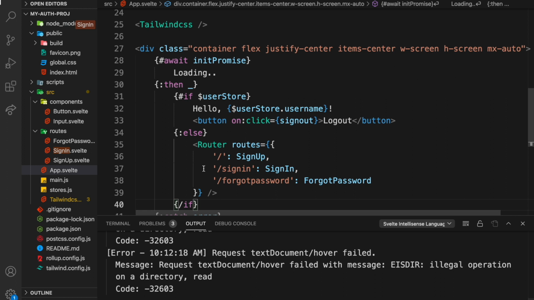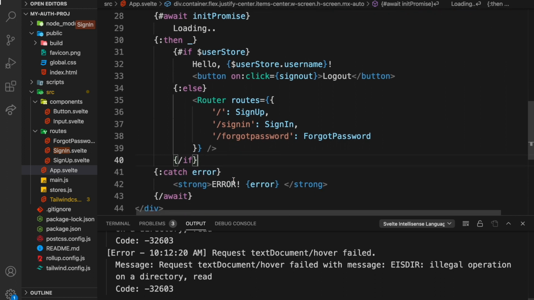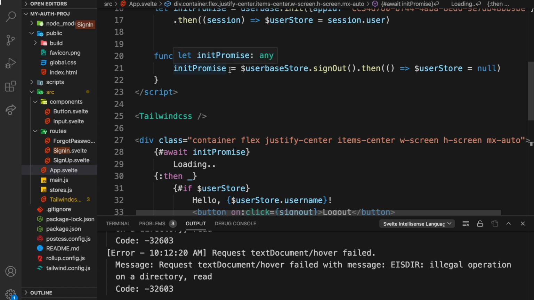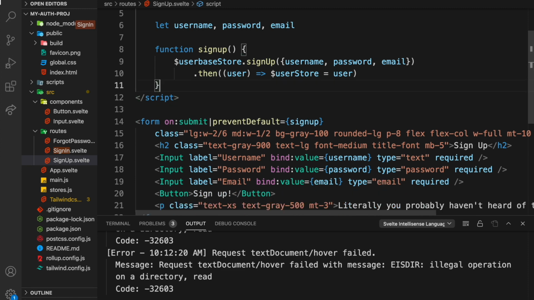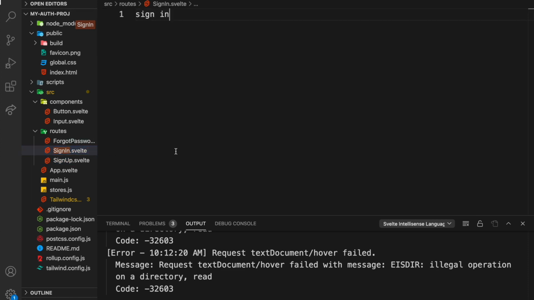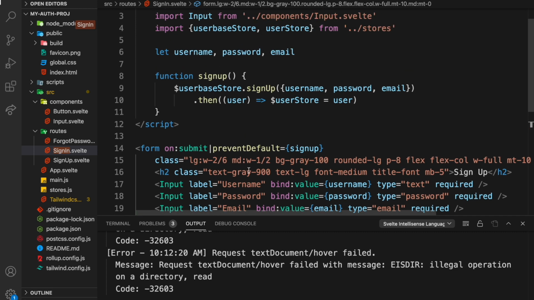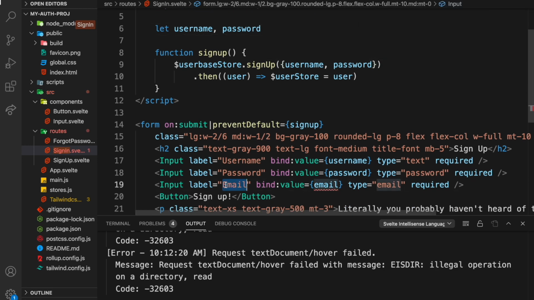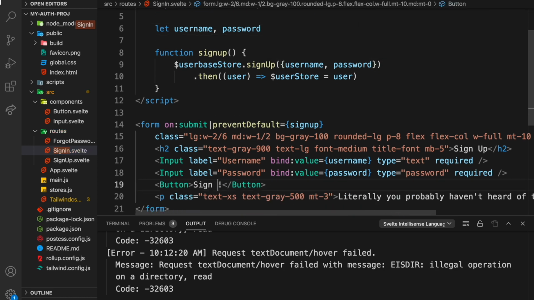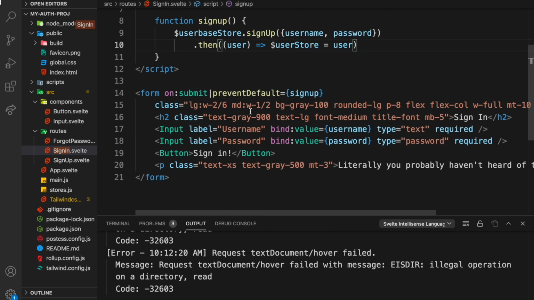Now we just need, what do we need? We need our sign in page and our forgot password page. Okay, so let's just come to sign up. Is this sign up? Yeah, we don't need this. Pretty much just copy paste this into sign in. And we just need to change a few things. So when you sign in, you don't need to give them the email. Okay, so we don't need this. Just need username, password. We need to change this to sign in.